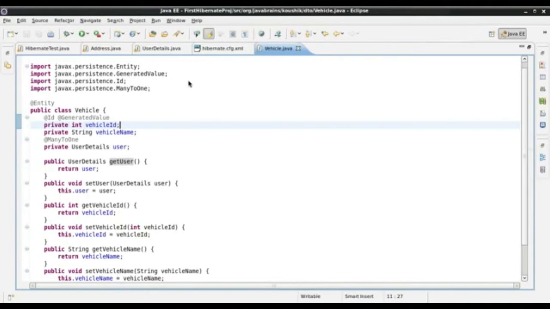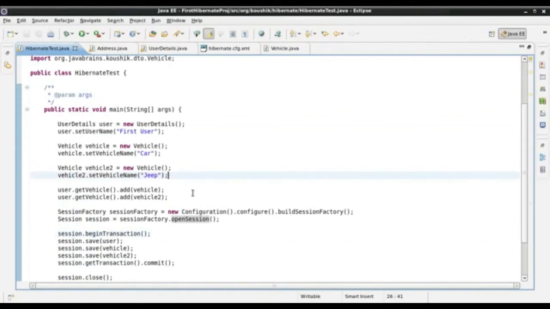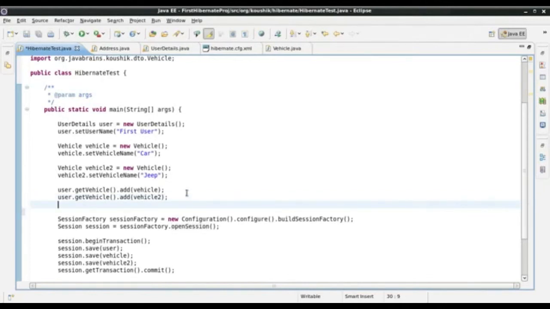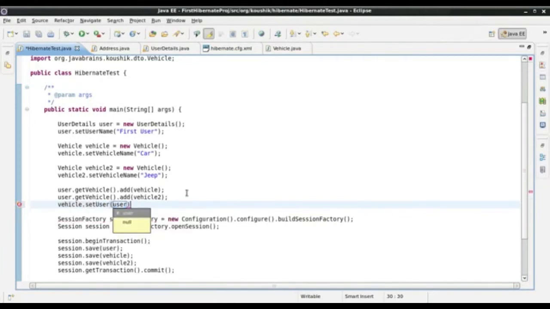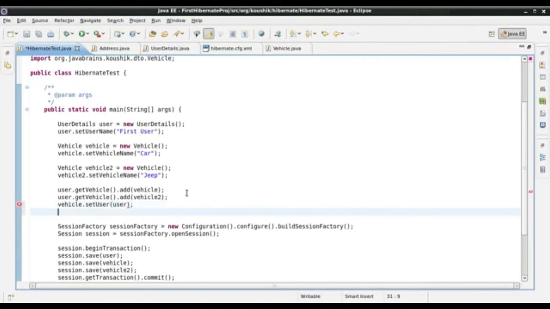So now that we have this, there's just one other thing which needs to be done. We have the link from vehicle to user. So when we are actually creating the data, just like you're adding a vehicle to the user, you also do vehicle.setUser(user). So we are establishing the link the other way as well. The same way, vehicle2.setUser(user). So essentially what we're doing is we're having a bidirectional relationship.